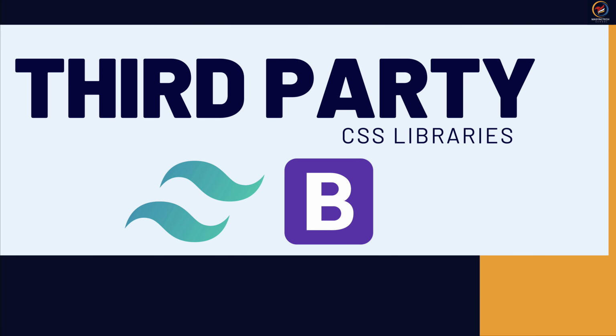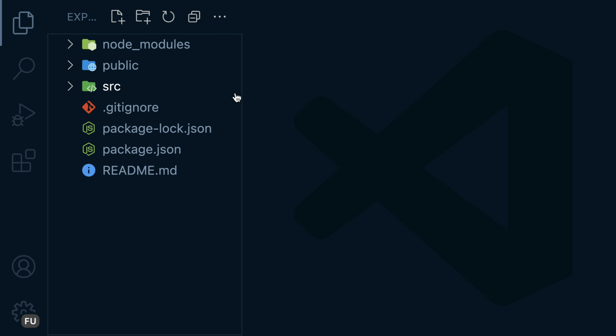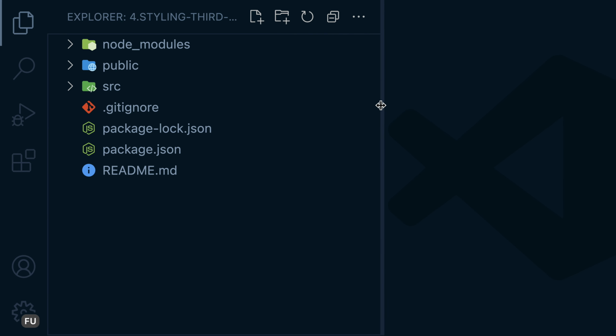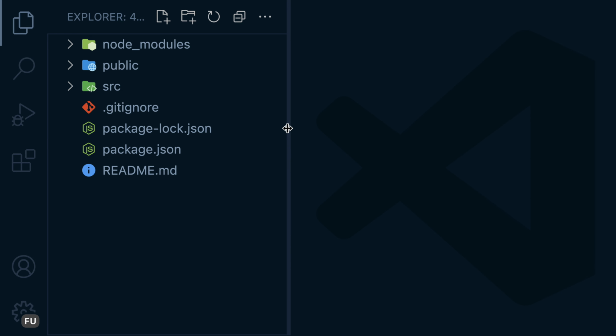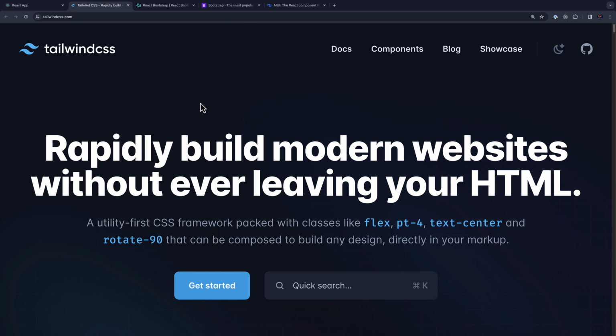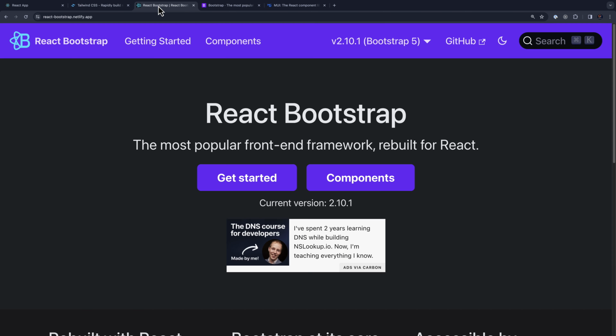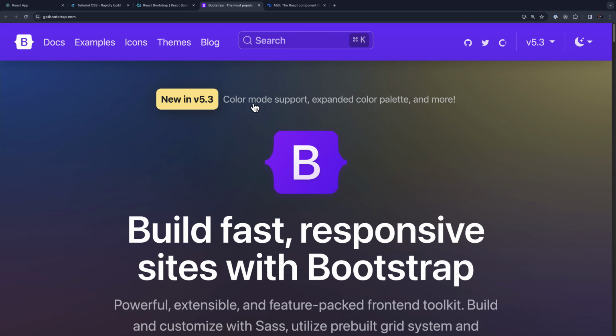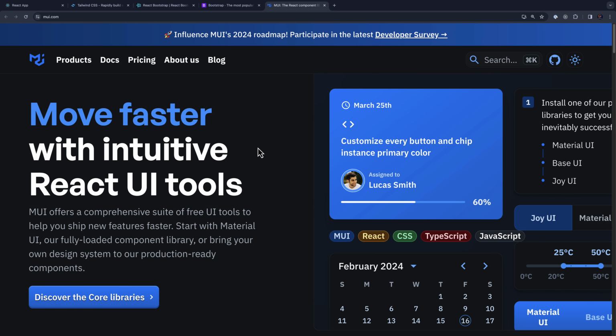I'm going to show you how to use third-party CSS libraries in React. Back to where we left, I have renamed the previous one as styling using third-party library. When it comes to CSS libraries or frameworks, we have many of them. But these are the popular ones. For example, Tailwind CSS, React Bootstrap, Bootstrap itself, Material UI.